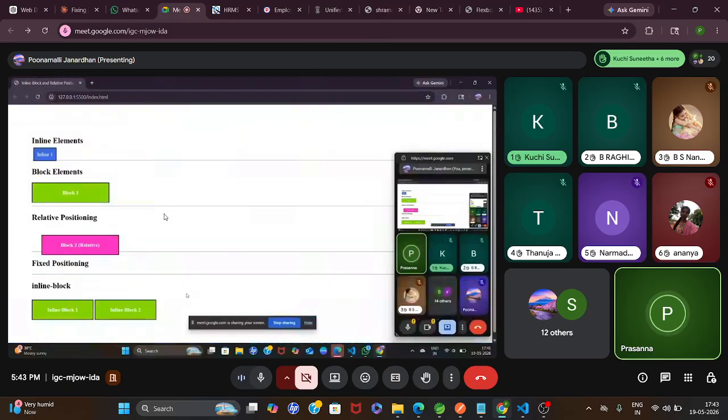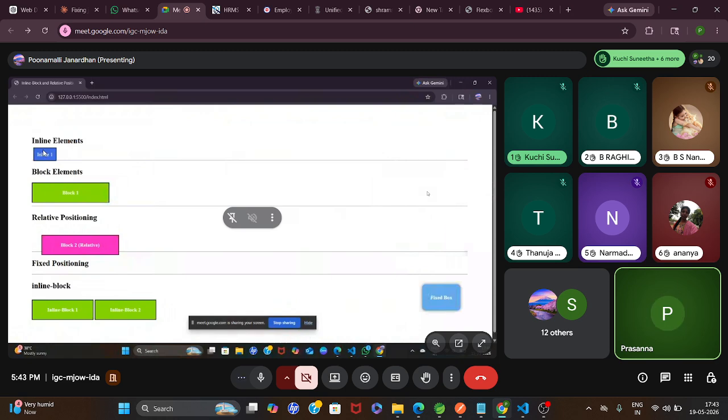Yeah, this is the output created by Tanuja, and this is the inline, and this is the block. See the difference between the inline and block. Tanuja, you have to create two elements so that we can see the inline and block. In the block it will go to the next line, and in the inline it will continue in the same line so that we can see the difference. So you have to put two elements, okay?